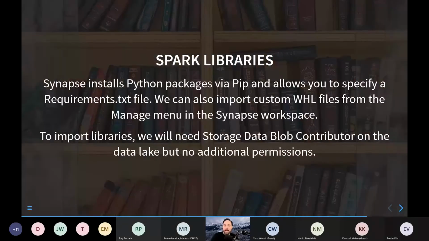On the Python side, we can run package installation through pip, which is an external process to reach out to external servers, grab packages, and install them for Python. Or you can store wheel files and import them that way, like you do with Java. We'll need storage blob data contributor as well.